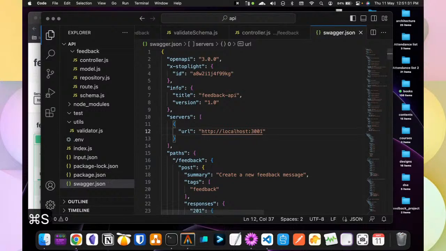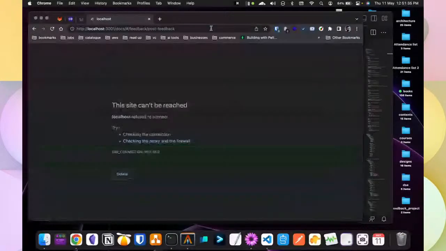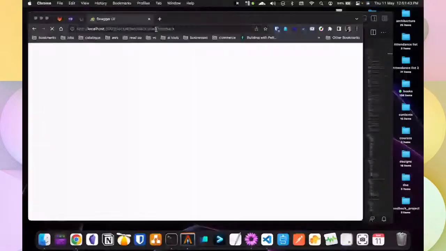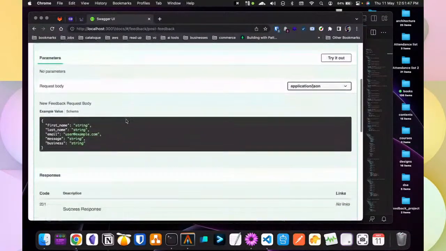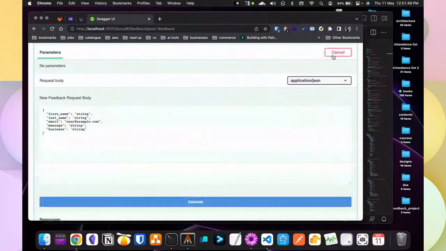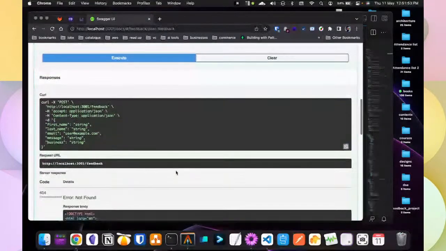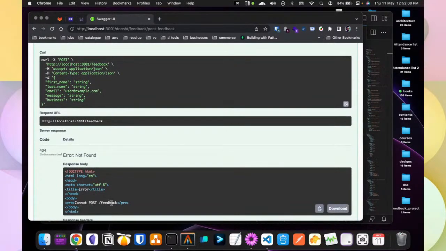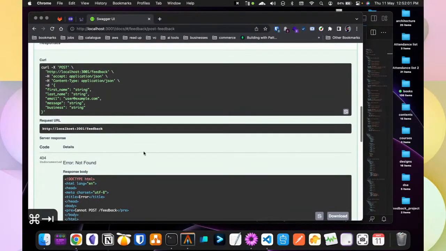Save it. Refresh. Okay, so let's wait for a while. It's probably still restarting. All right, let's run that again. Okay, so I'm simply going to click on try it out again. I just want to send this. Okay, so if I send that now, it says now we have an error. It's saying 404 not found. We're trying to post feedback, right? And it's saying it's not found.